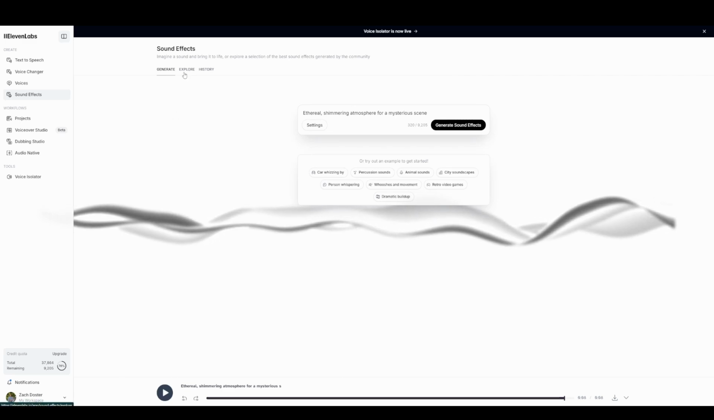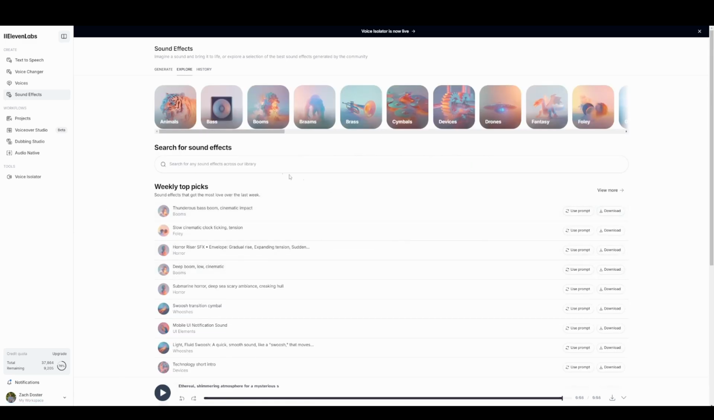So that pretty much covers everything. You can continue to play around, find and search for some more sounds here. Next thing we're going to do is go over cloning voices.